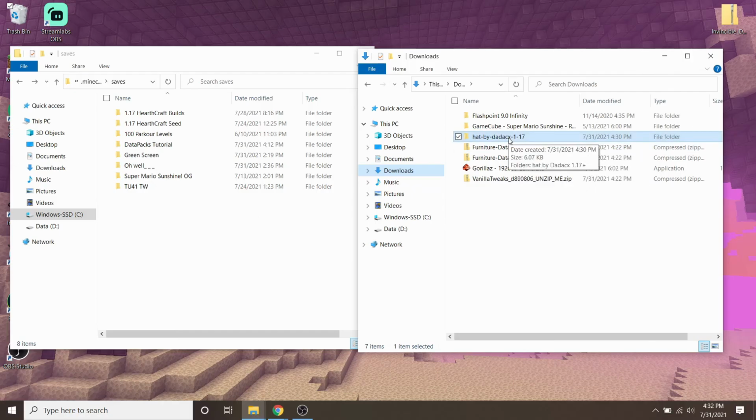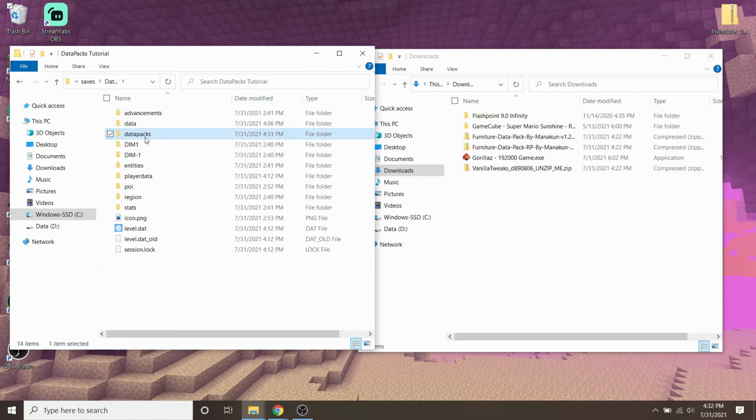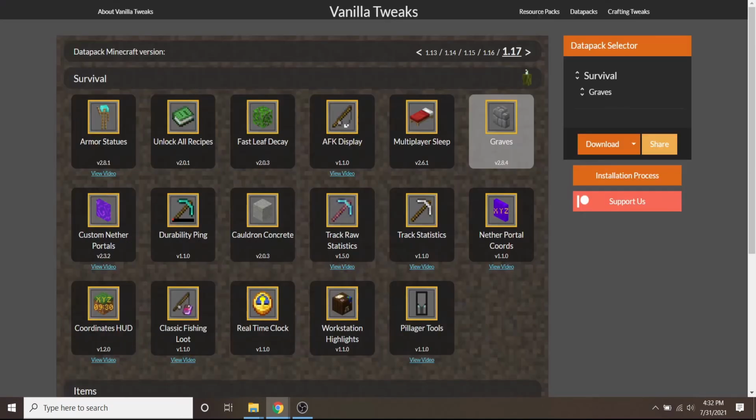Now that we got the hat data pack done, I'm going to go ahead and just delete it from my computer now that it's actually installed on our data packs tutorial world under data packs folder. Let's move on to the Vanilla Tweaks data pack right here. So we're going to go ahead, and now that we got the Graves data pack downloaded, we're going to read the instructions. It says, when a player dies, a grave is made at their location containing all their items. Right-click grave to receive your items and crouch to make it so only you can pick them up.